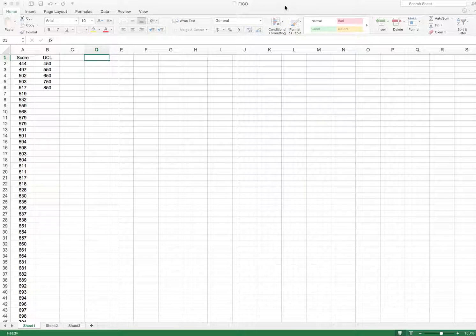Okay, here's the long promised histogram tutorial, and to demonstrate this I'm using the file FICO.xls. We've used this a time or two in class. It's in the file section of the Canvas website if you want to practice with it.